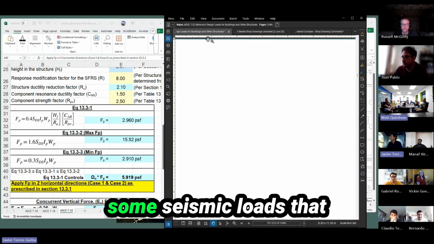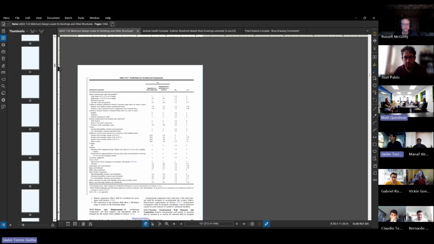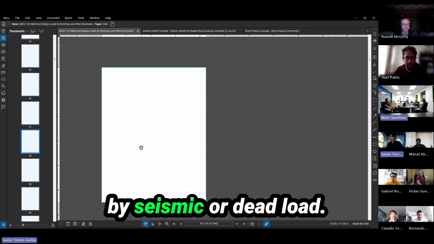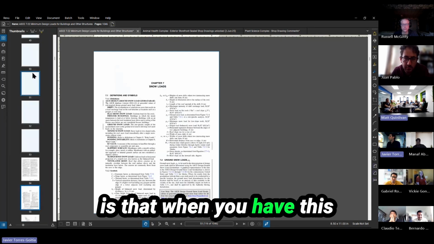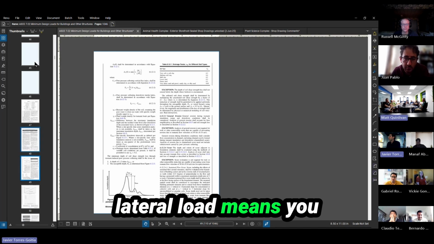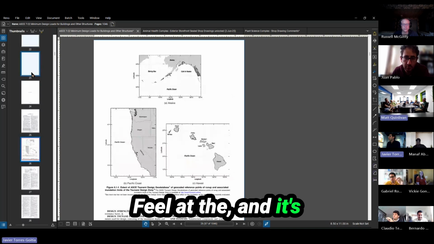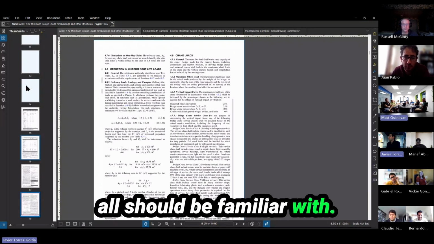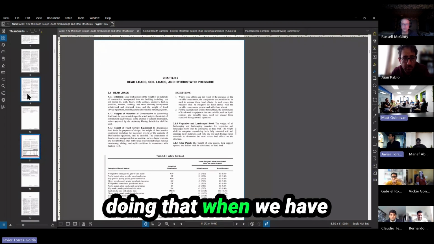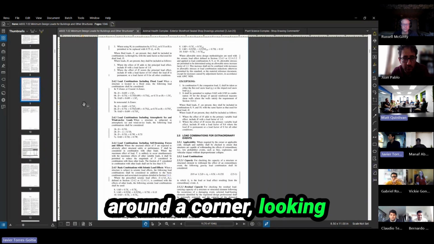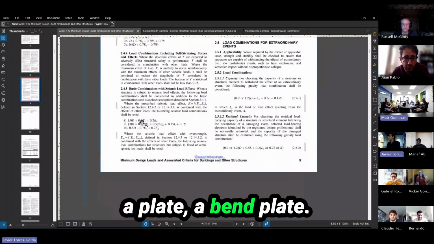Whenever we've got some seismic loads, you combine dead load plus seismic or dead load plus wind. But my concern is that when you have this lateral load, it means you are bending your plate in the weak direction. Yeah, it can fail there. And it's definitely something we all should be familiar with. Maybe not Renice yet, but we should already be doing that when we have a curtain wall wrapping around a corner, looking at the weak axis bending in those, essentially a bent plate.